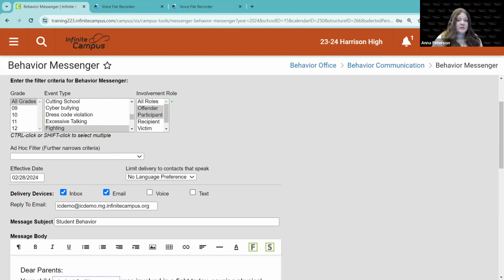And then I can even filter down by involvement role. So do I just want to send this out to parents of students who were offenders? Do I want to set up a message to send out to parents of students who were a victim in this particular incident? Or everyone? I can be very specific about who that goes to. So I'll leave it as offender and participant.